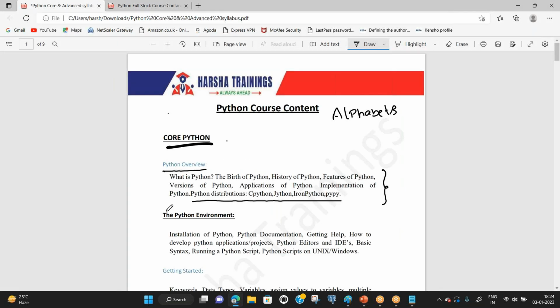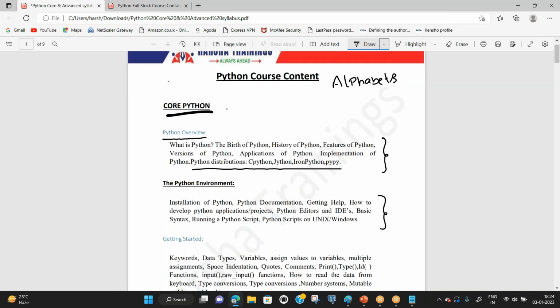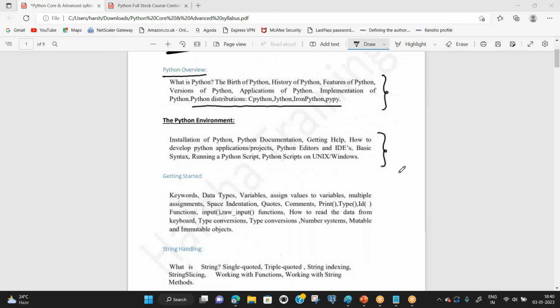So after discussing all the introduction part, then we discuss the environment. The environment in the sense, compulsory if you want to perform some task, you need some editors. So what are the different editors? Okay, so we are at this position, the Python environment. That is the place where we are executing the Python. So these are the basic information.